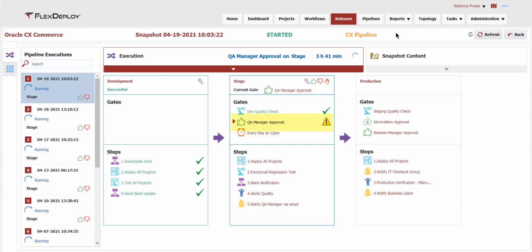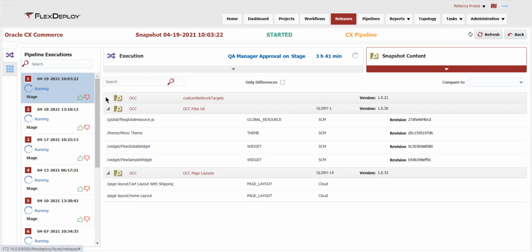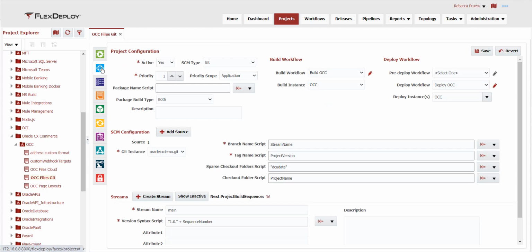This release snapshot is waiting at an approvals gate in the stage environment. We have visibility to all project artifacts for a snapshot, including the details of what is included in each deployment package. CX Commerce files and their automated build and deployment are handled by FlexDeploy projects. Let's take a closer look at this project, which we are using to manage packages of CX Commerce files from Git to our CX Commerce instances.